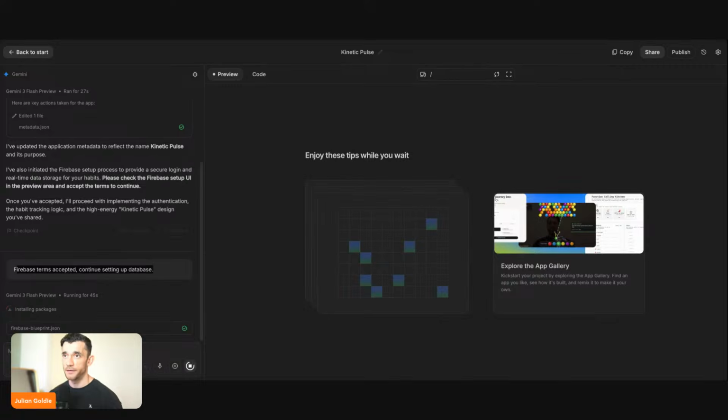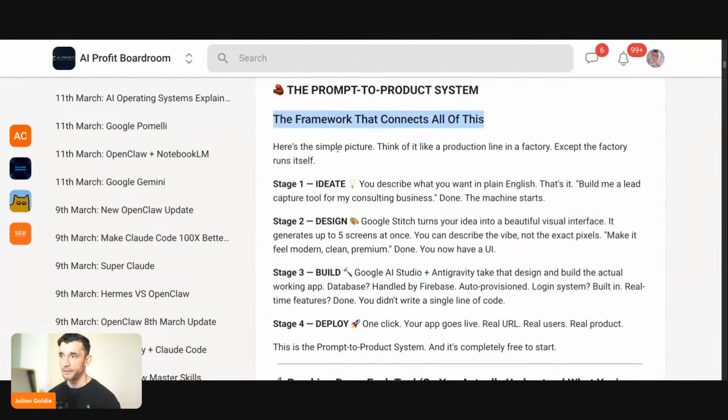Now, I actually created a framework that connects all of this together, right? So the way that I would look at it is in 4 stages. So first of all, we got ideation, right? You describe what you want in plain English. That's it. So for example, build me a lead generation tool for my consulting business. And then that starts building inside Stitch.